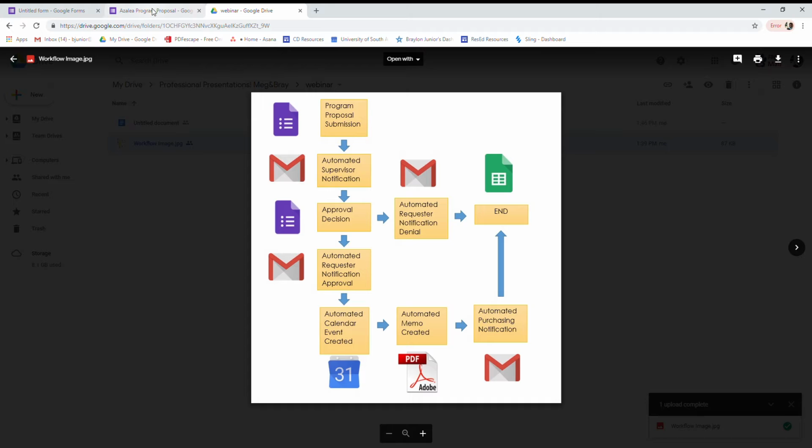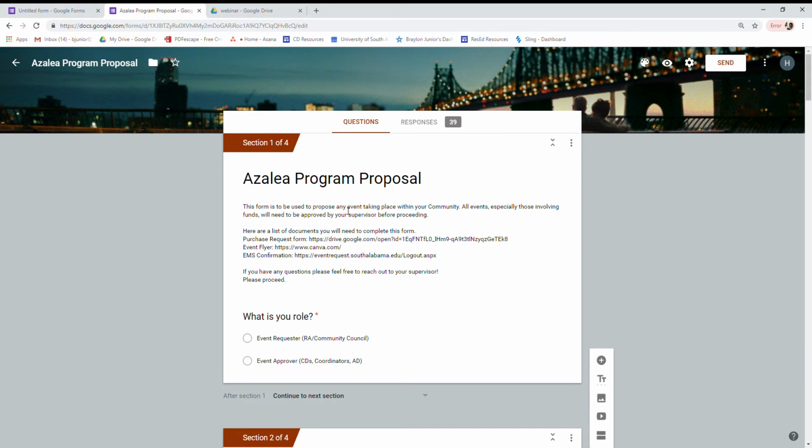So we'll go over to our program proposal. We'll be looking at Azalea's program proposal today, and as you can see, they've got 39 program proposals they submitted for this academic year. The first piece of this is really just the introductory screen, and the introductory screen kind of funnels students and staff members to where they need to be. But this piece up here just kind of describes what this is for and some helpful links to guide students through the process. But the main question that will be asked here is, what is your role in this process?